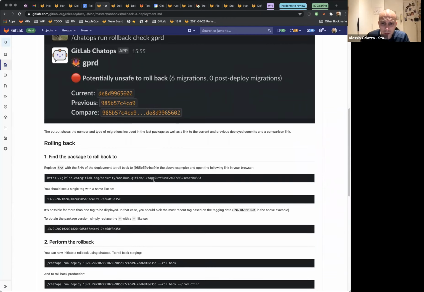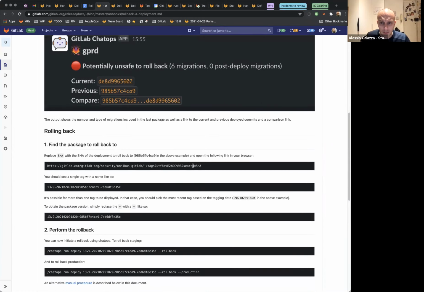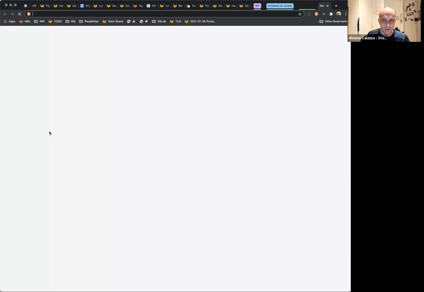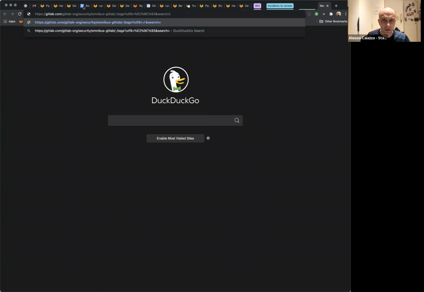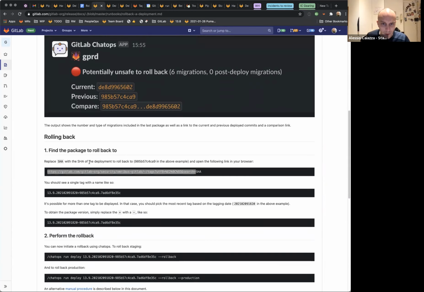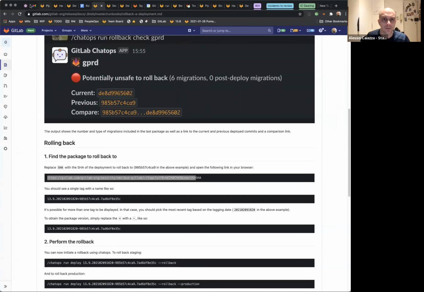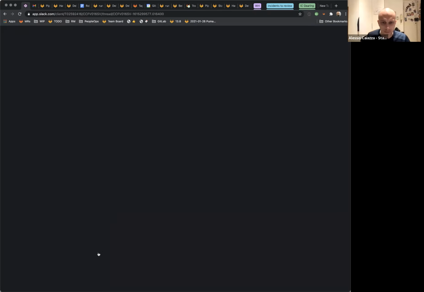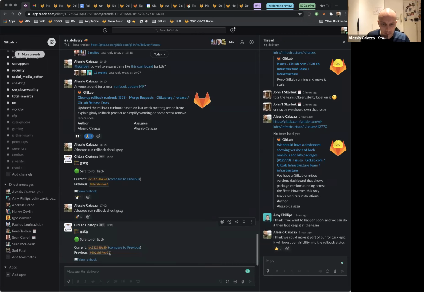So we need to replace this information here. So I'm going to copy this into this, and the SHA, according to documentation, is what we define as previous. Yeah, so here, previous is here.